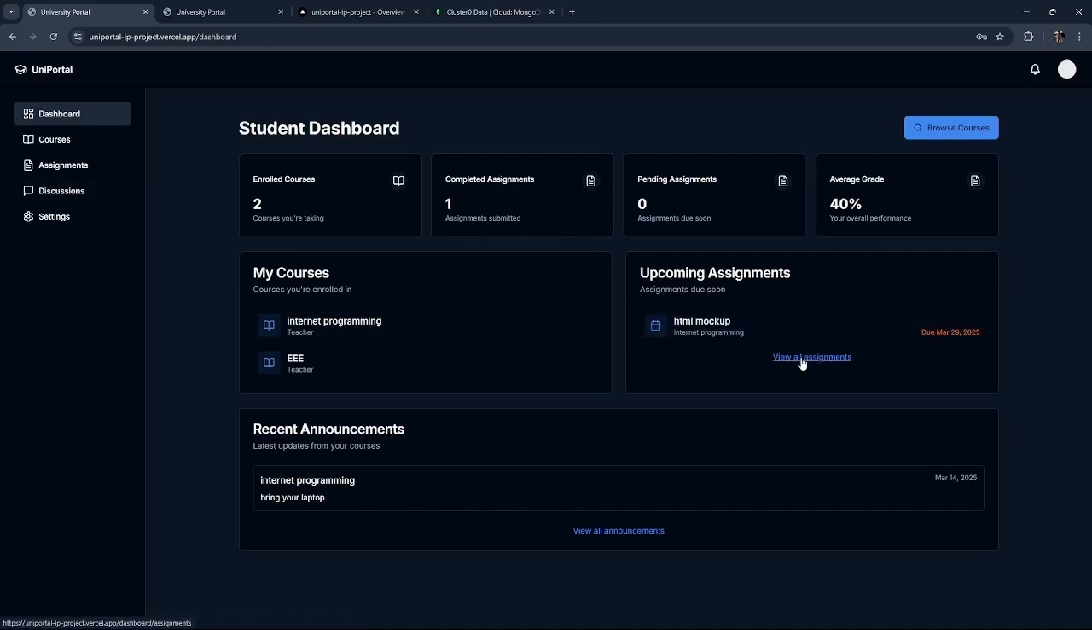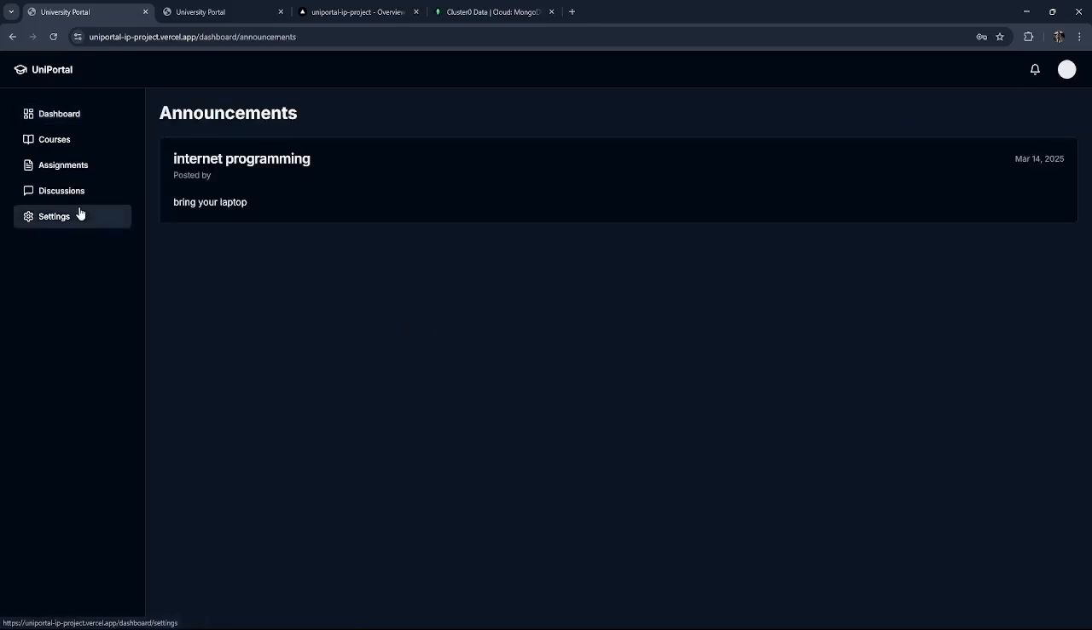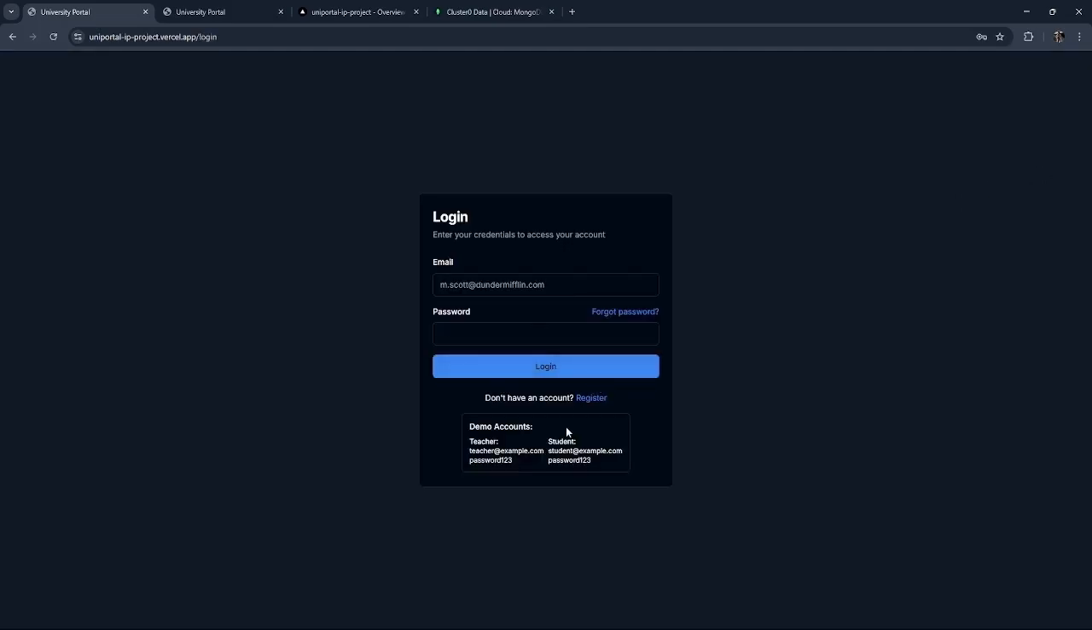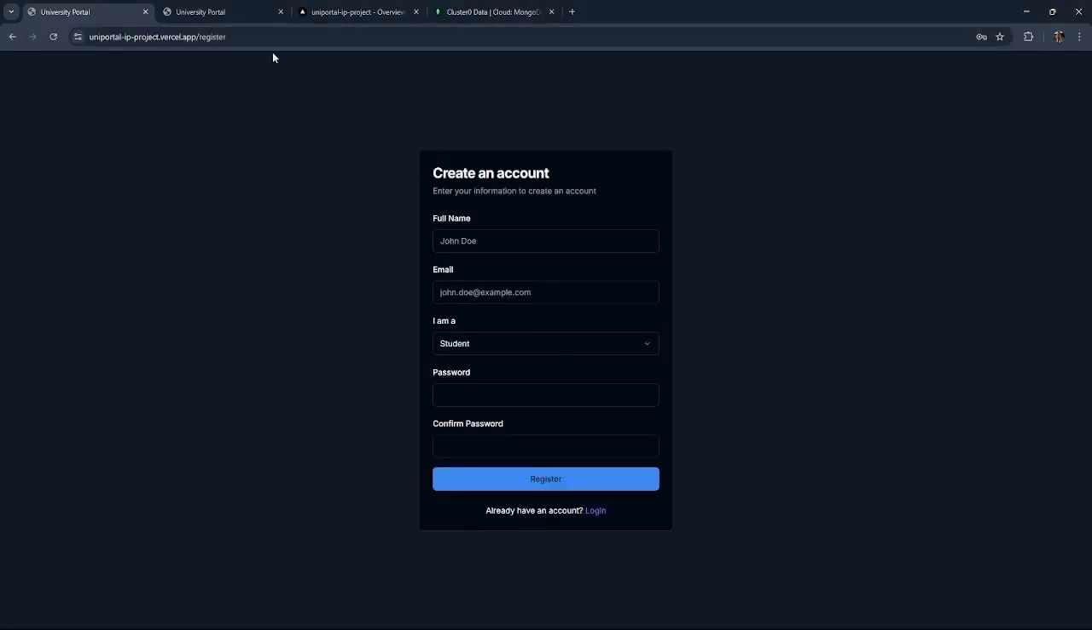And you can see upcoming assignments. You can just hit view all assignments and it will take you to the assignment section, and view announcements. Again, same thing. So that was the whole thing. You can log in and register using whatever account you create and just play around and see what you can find here.